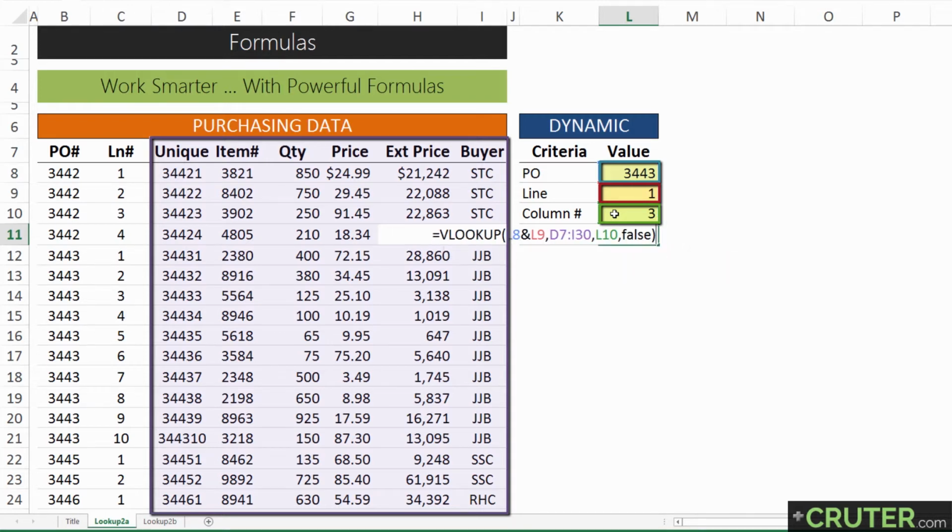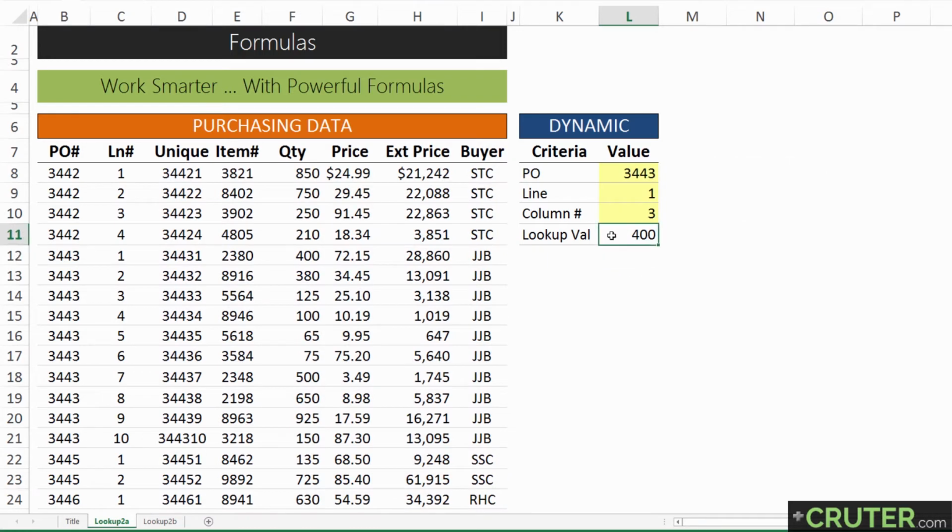And then I'm going to end the parentheses. Now this is pretty cool because we have a dynamic Vlookup formula going on here. We can change any of these 3 cells and a different lookup value will be returned. So let's try it. So we can do 3445 and you can see it quickly changed right there. Line number 2, and it changed again.